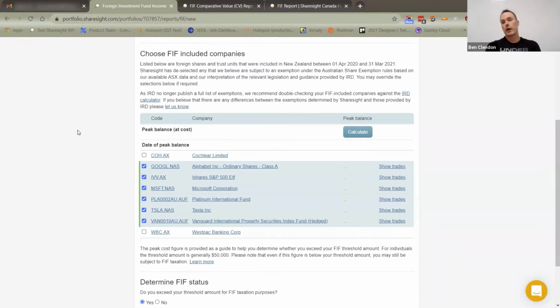The reason the FIF regime exists is to ensure that Kiwis with foreign investments pay their fair share of tax. Most countries don't have an imputation regime, and therefore there's less incentive for foreign companies to pay dividends. As a result, the primary method of collecting tax on investments through dividends in New Zealand is not really available for foreign investments, and that's really why the FIF regime is in place in the first instance.